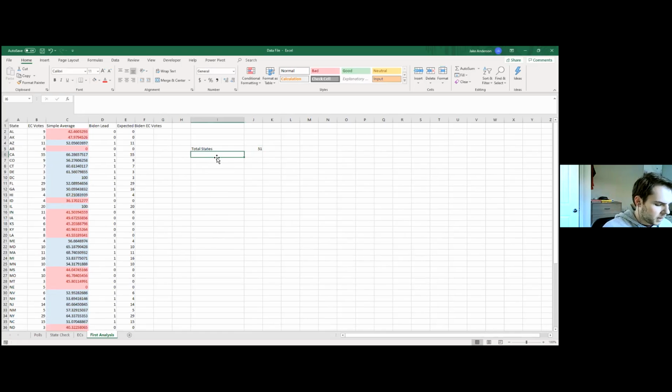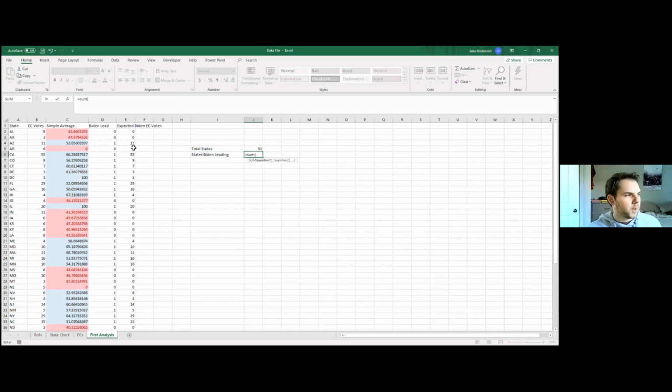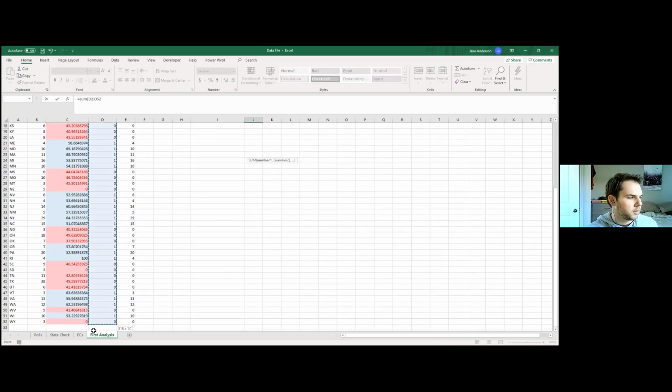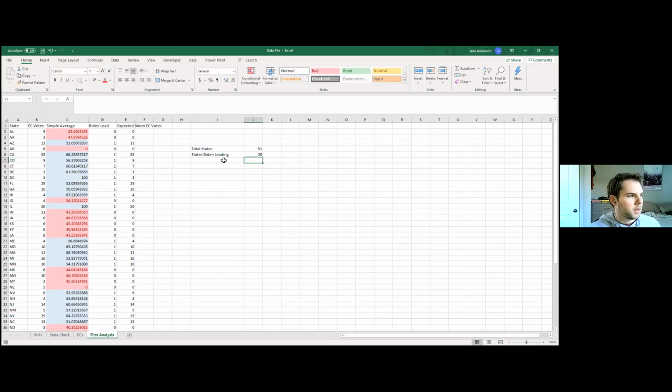Let's look at the states by leading. Since we have the indicator column here, if he's winning states it's 1, so all we need to do is sum up these values. And states Trump is leading will just be the reciprocal. So if there are 51 areas that can win, and Biden's winning 28, then we know that the difference will be the number that Trump is leading. Okay, great. So Biden is leading 28 states as compared to 23 for President Trump.